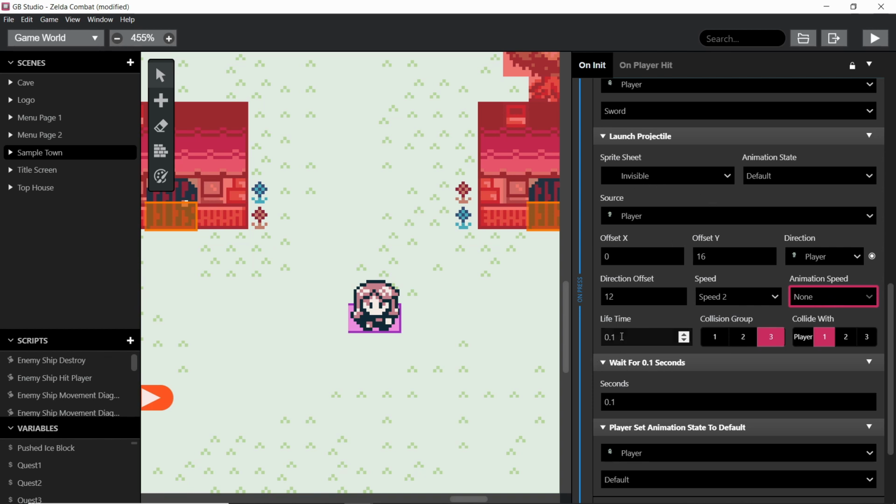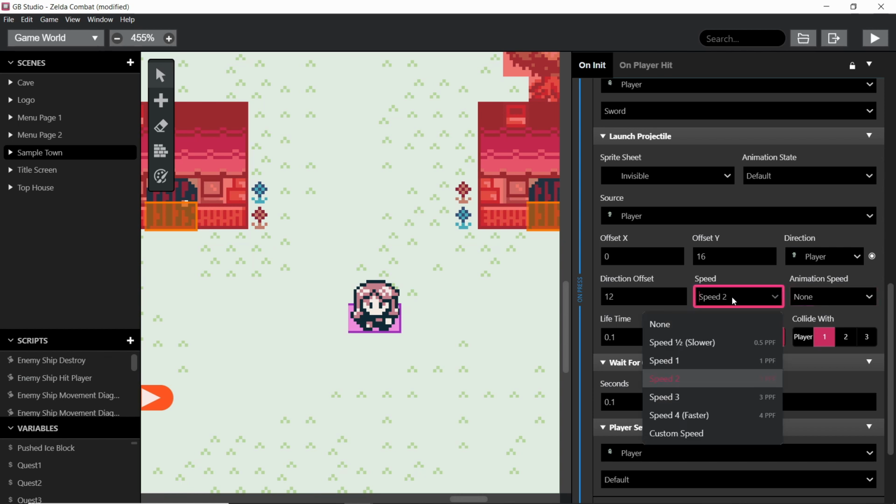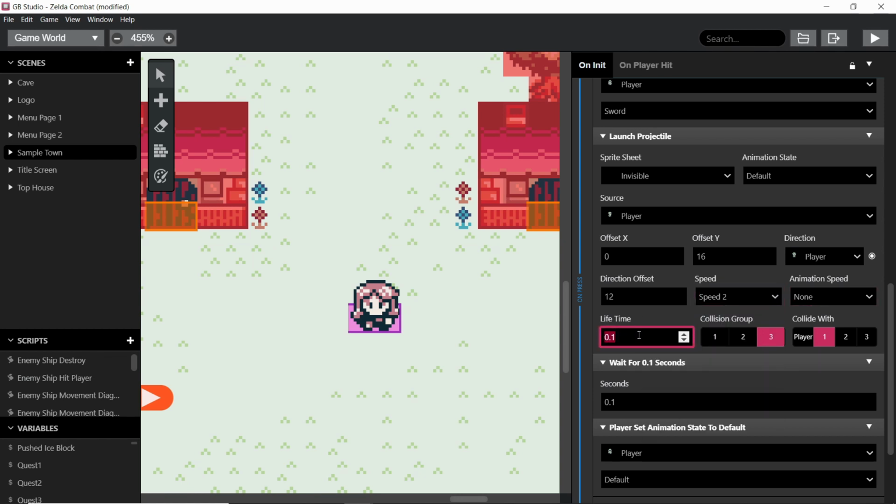The lifetime is 0.1. Obviously, because of the speed being 2, with the lifetime at 0.1, it can get maybe 1 or 2, maybe 3 tiles away. But if it's 0.2, I've just doubled that, so that's like 6 tiles away. And obviously, that would be the range of the attack, basically. And if we were to shrink the collision box of the invisible sprite sheet, then maybe it would go less. But you need to keep that in mind when you're setting the lifetime.